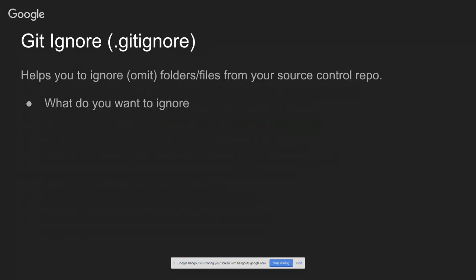So git ignore is going to basically help you omit files and folders from your source control repo. Certain things you don't want to check in, right? So what do you want to ignore? That's the question. What types of things do you want to ignore? Someone said logs. Yep, perfect. That's a great one. You don't want to commit your logs, right? Anything else? Build directories and stuff. Yeah, build directories. Perfect.